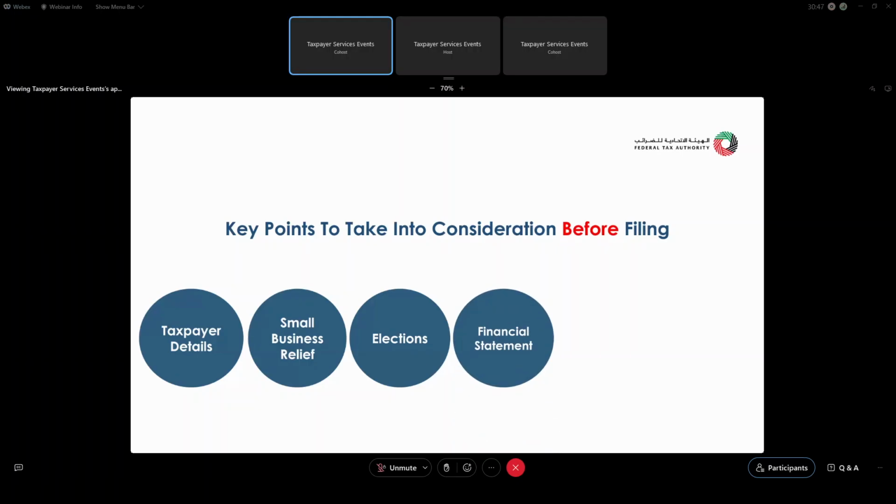Now let's move to the financial statement. All taxpayers, excluding the small business relief, need to attach their financial statement to the corporate tax return, where taxpayers with revenue of not more than 3 million dirhams in a tax period can use the cash basis of accounting. However, taxpayers with revenue of more than 3 million dirhams in the tax period will be required to prepare their financial statement in terms of the IFRS or IFRS for SMEs where applicable.